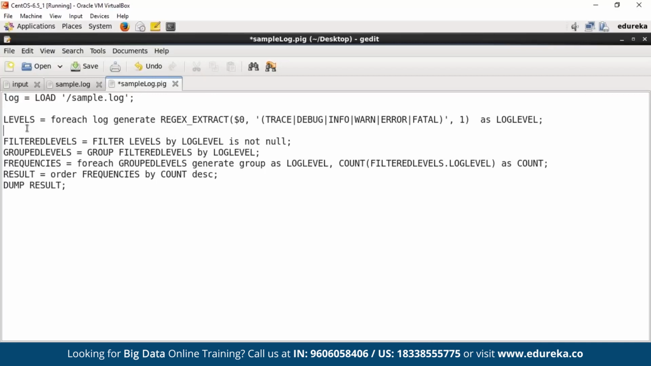In the second query, we are creating a relation levels in which we are trying to extract the events that are present in a particular row. For that, for each row, we are extracting the regex that is matching either one of them, that is trace, debug, info, warn, error, or fatal. It is getting stored under log level.